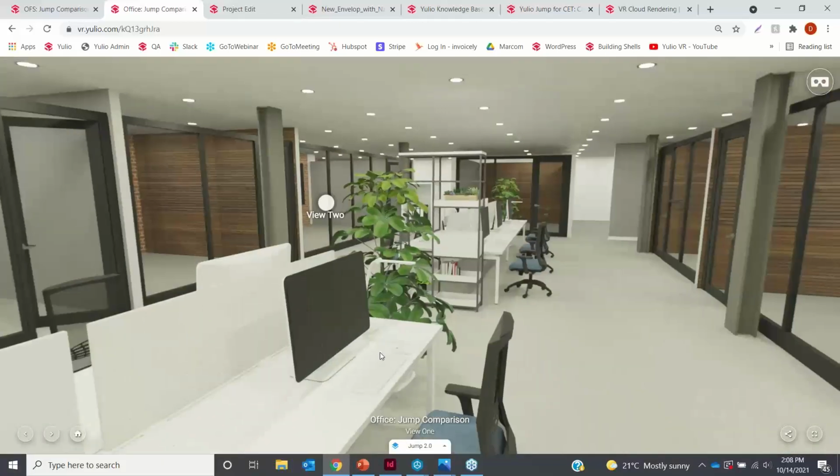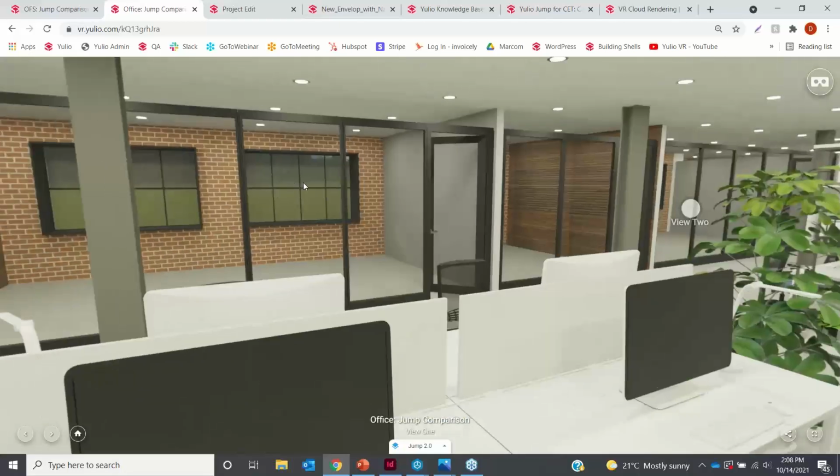And as I've been referencing here, the second part of this update to Yulio Jump is that you can now include those HDR environment maps outside of the window here. And that's done using the image-based light setting in PhotoLab. Now, this is a little bit more advanced, so we aren't going to walk through how to do this on today's webinar. However, we do have a really helpful knowledge base article on exactly how to add this if you are interested.